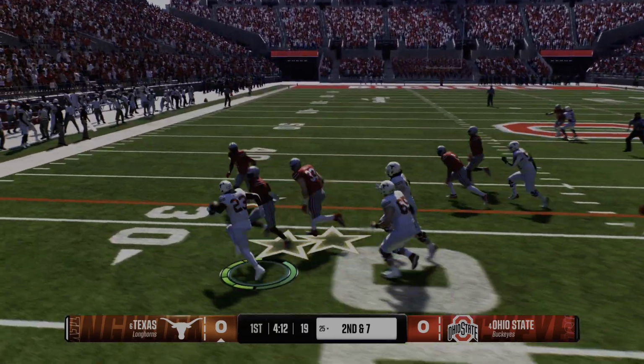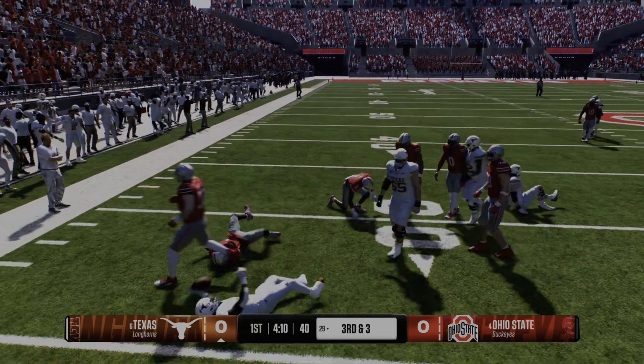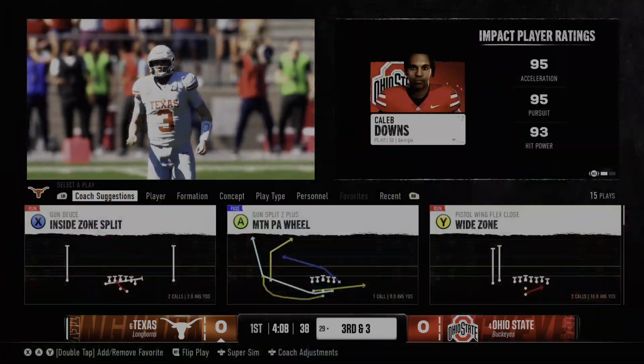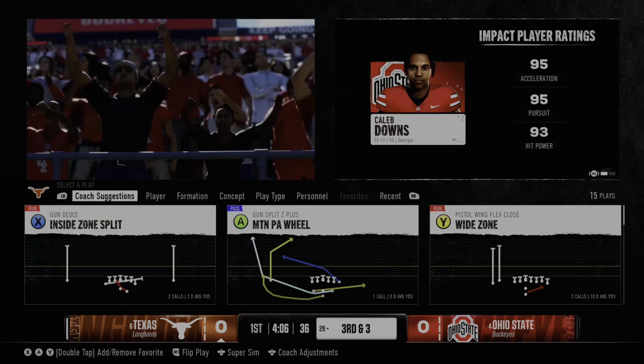Running back has it on the screen now. And they bring him down. Blockers not much help on the screen there. He's short of the 1st down.